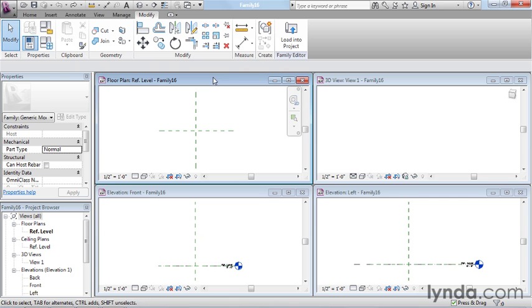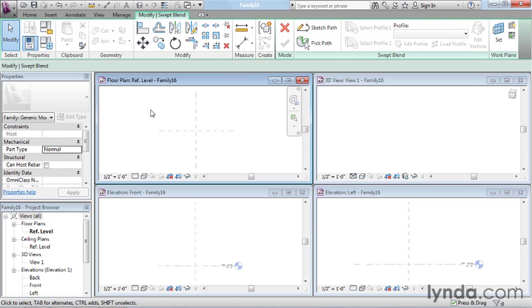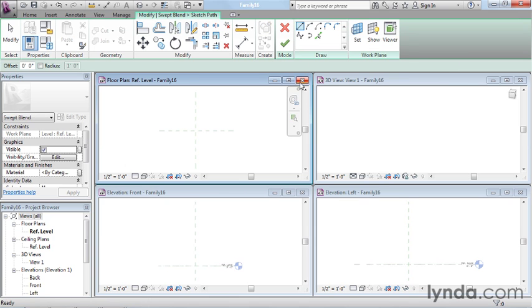I'm going to start here in a generic model family like the others, go to my Home tab, and click the Swept Blend tool. Like the sweep, we're introduced with a couple ways to create the sketch. We can either sketch the path or pick the path. And in this case, I'm going to do sketch path.